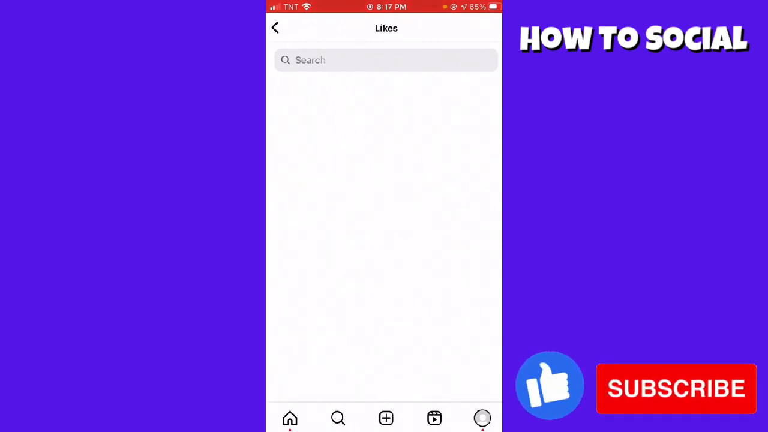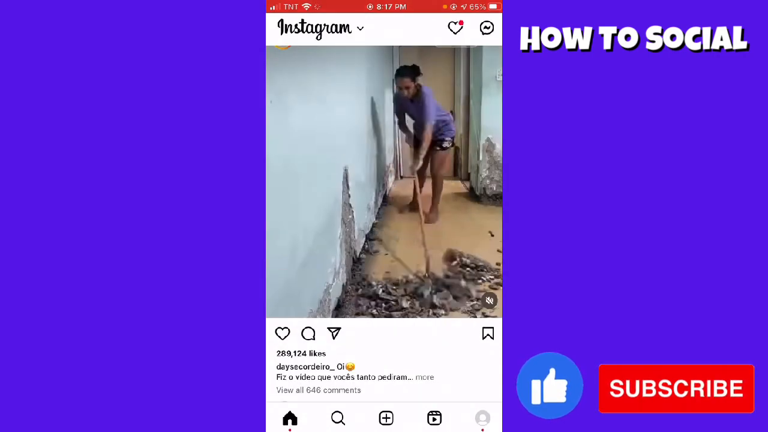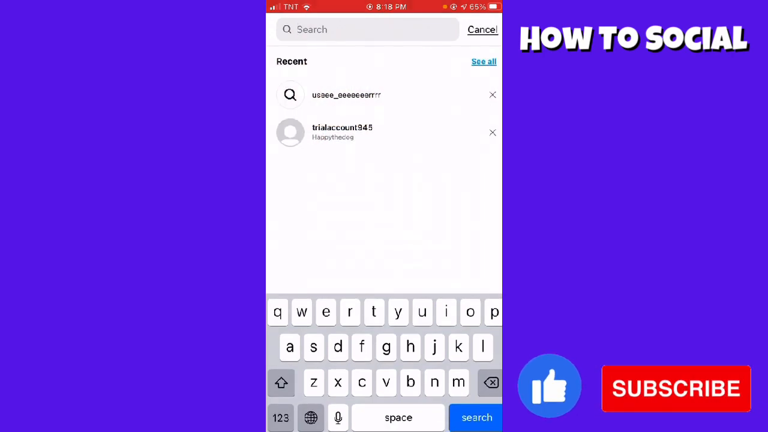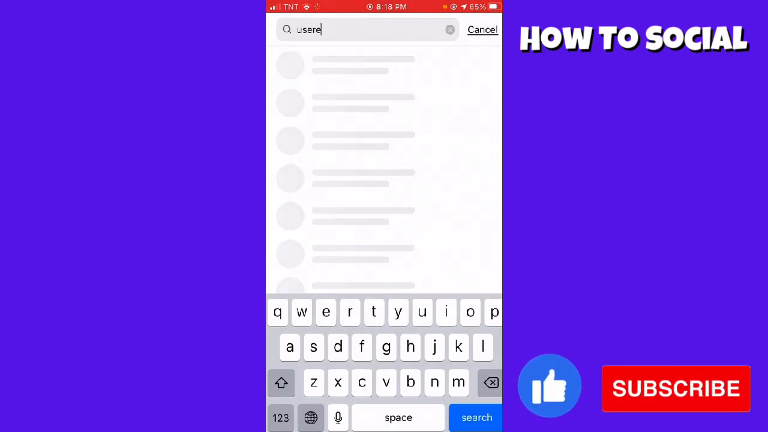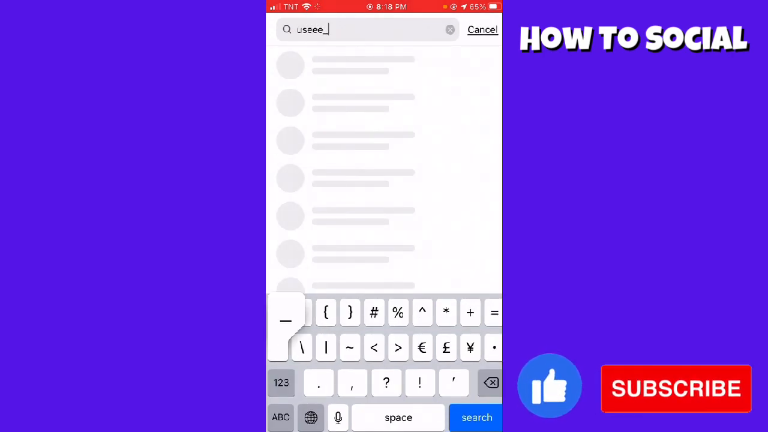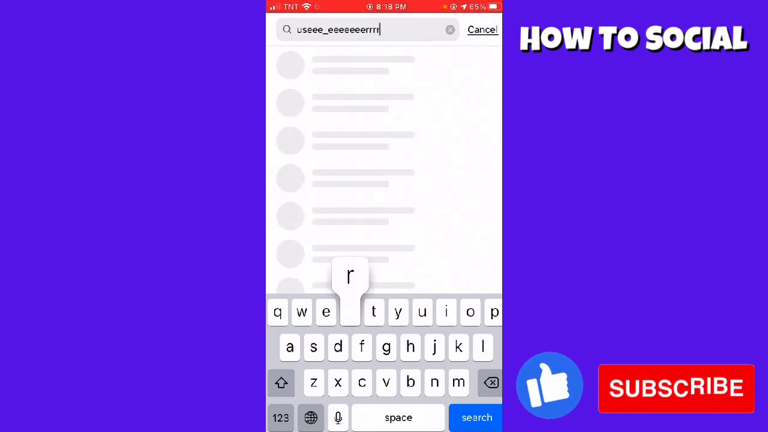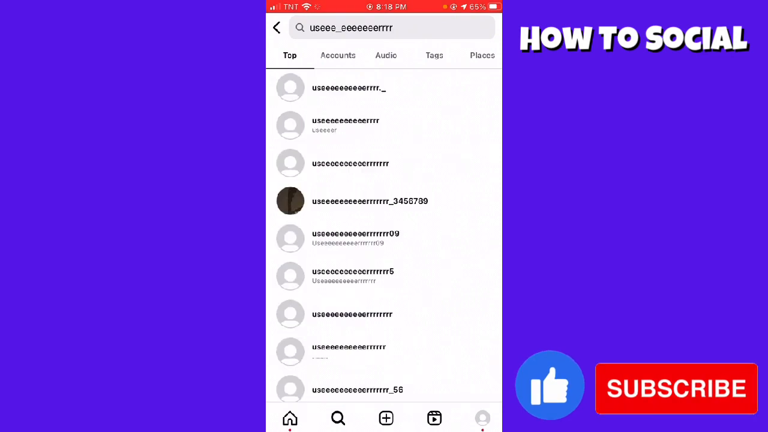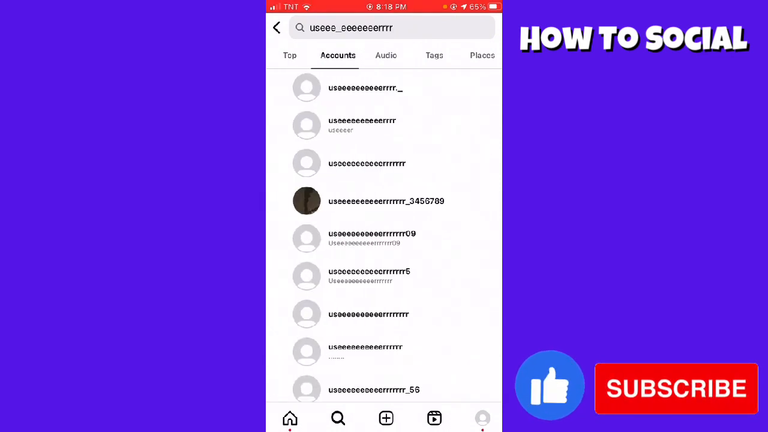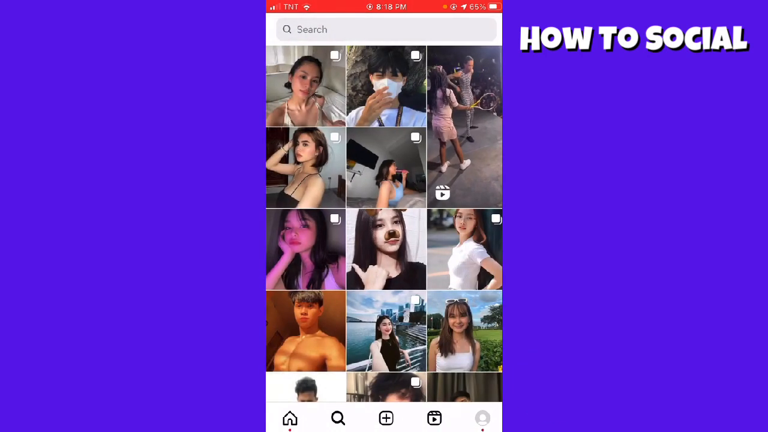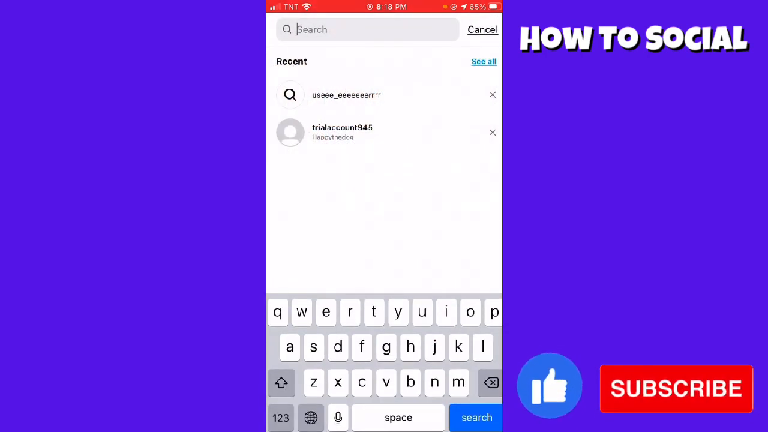And now just search his or her username. So for example, I'm going to search that user's username, and now once you search that, there's no profile appearing under that username, right?